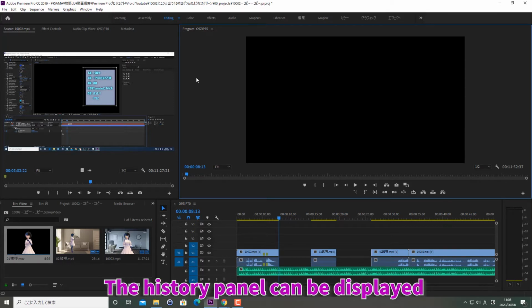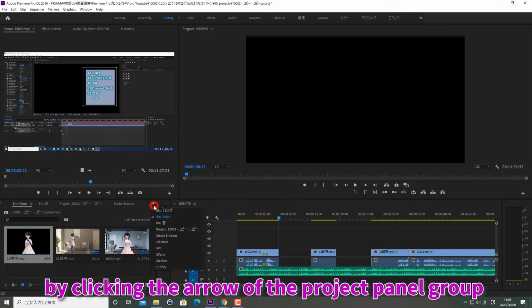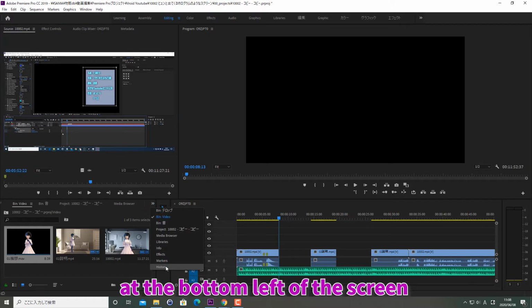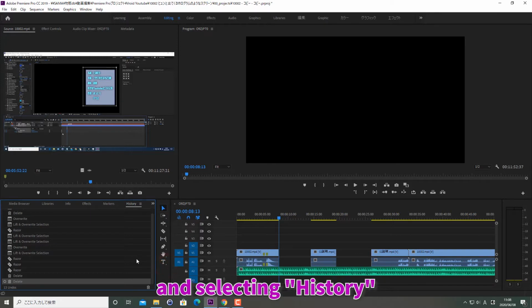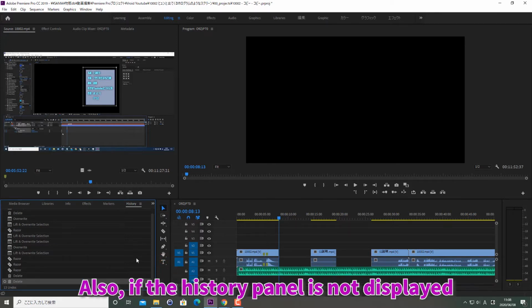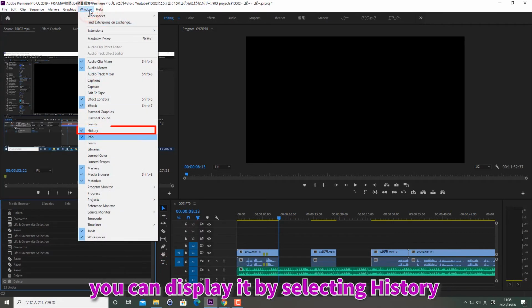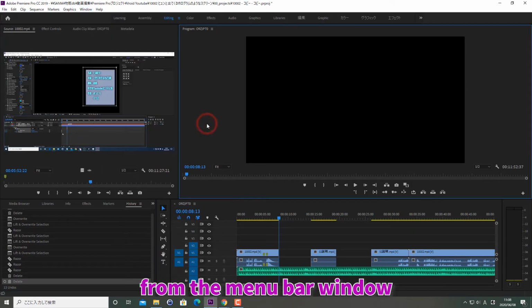The History panel can be displayed by clicking the arrow of the project panel group at the bottom left of the screen and selecting History. Also, if the History panel is not displayed, you can display it by selecting History from the menu bar window.